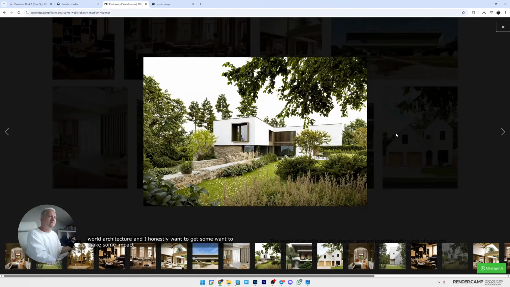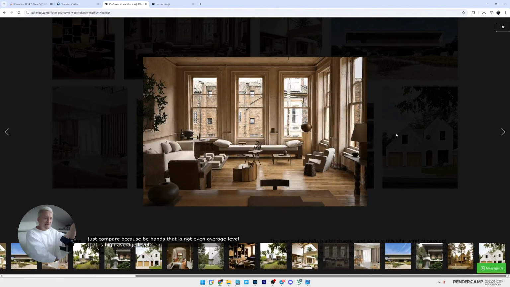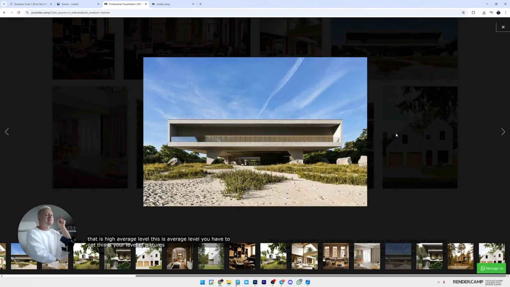I want to make pictures better, because I hate the Behance level of pictures. You can check all these pictures and then go to Behance and compare. Just compare, because Behance is not even average level. That is high average level. This is the average level you have to get. This is the level of pictures your clients expect to get from your everyday projects.